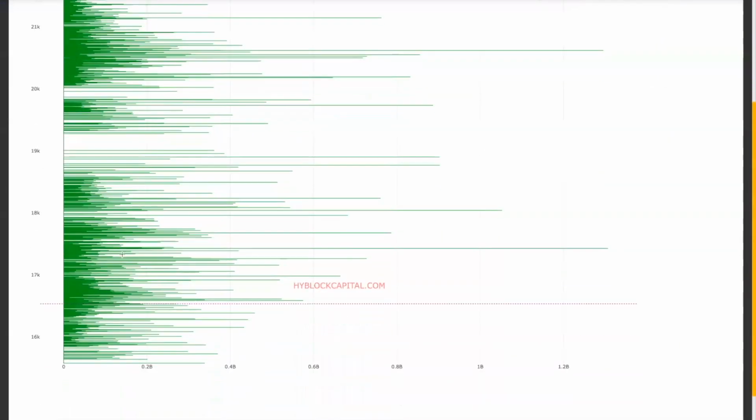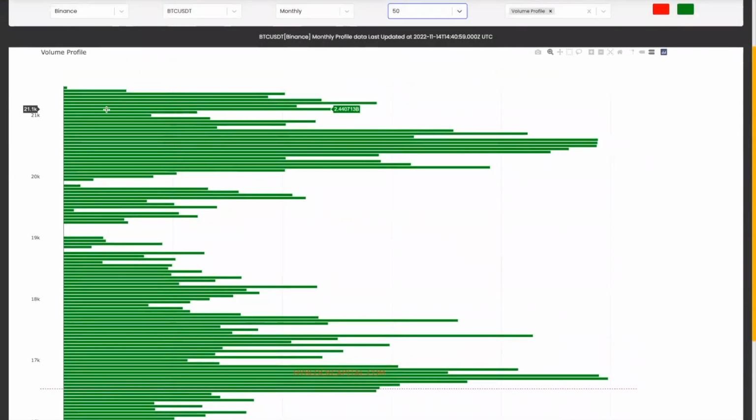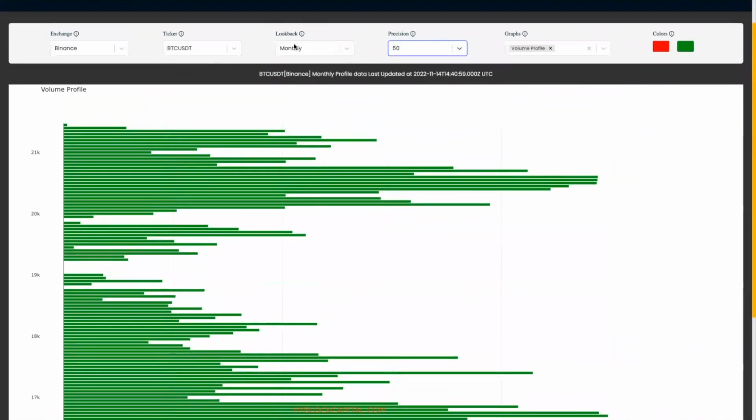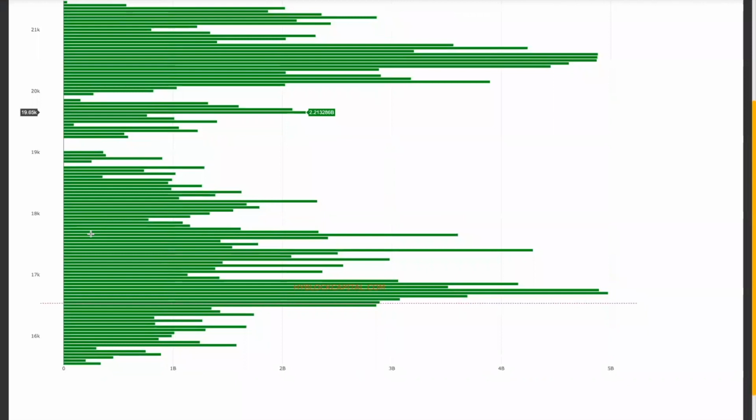Okay, again, this looks a little noisy. So we can aggregate it by, let's say, $50. So it looks a little bit cleaner. So again, just to reiterate, this is the volume profile for the last 1 month for BTC, showing you how much volume occurred at each price, right? Now, what are some of the issues with the volume profile? So one, it doesn't separate buyers and sellers, right?